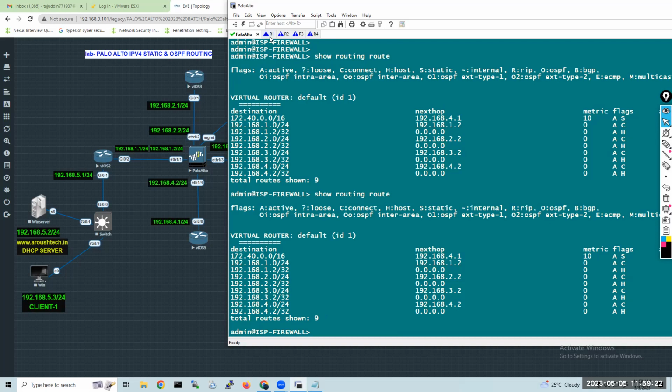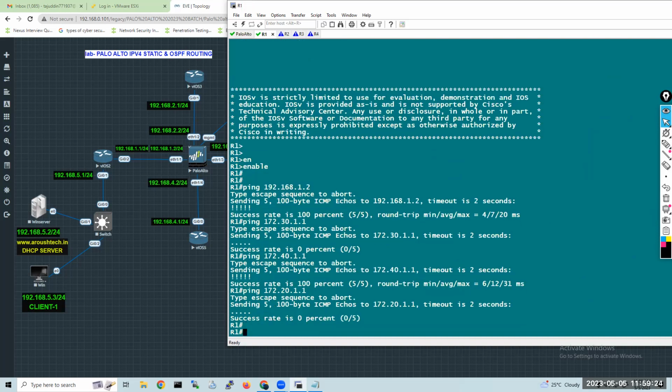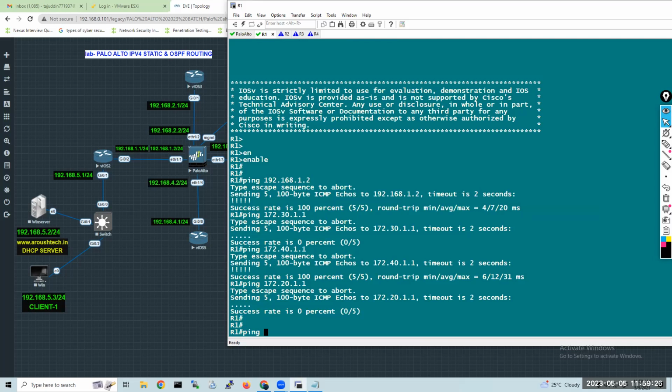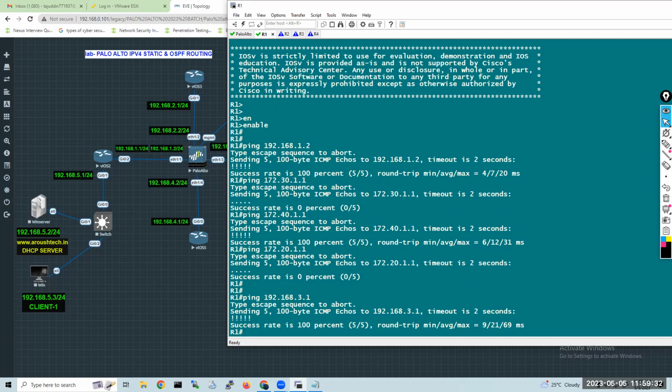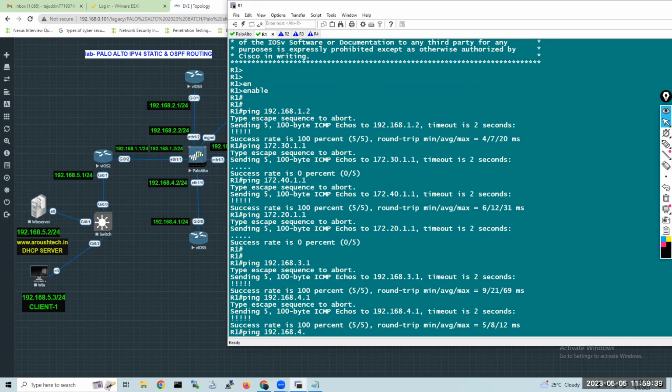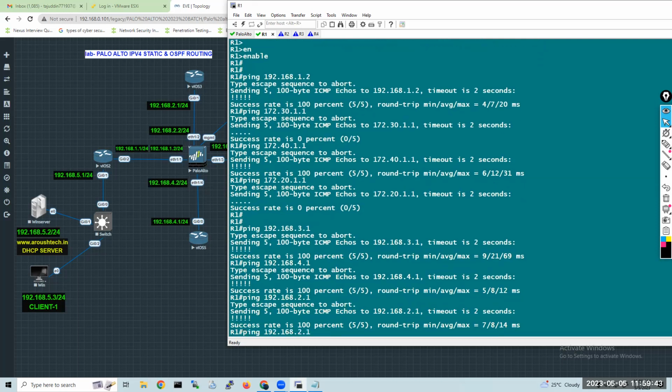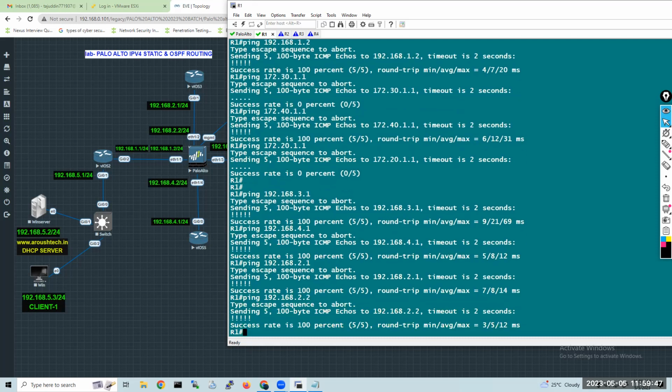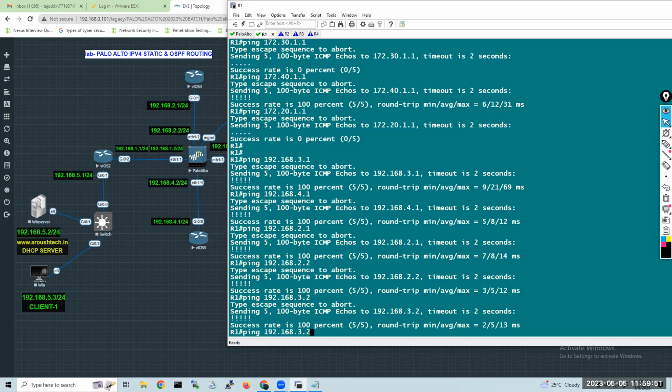Even if you check from this side, for example ping 192.168.3.1, okay, I can reach the physical interface, but not the virtual interface. Even 4.1 I can reach, 2.1 I can reach, and I can reach 2.2 too. But not the virtual interfaces that we created, the loopbacks.